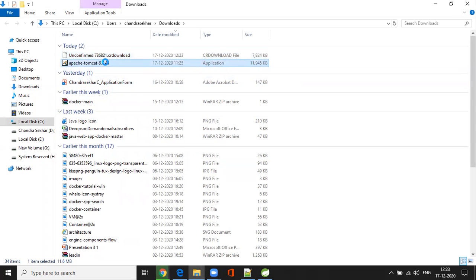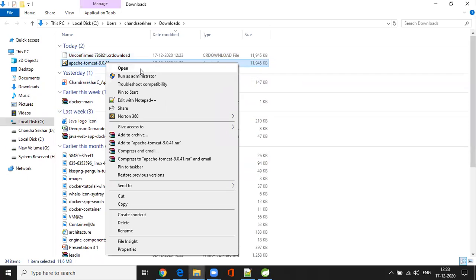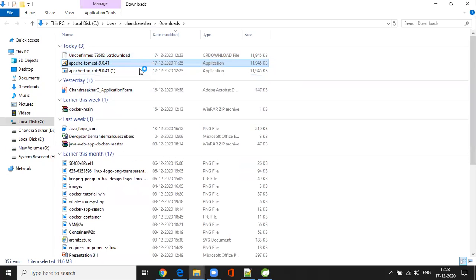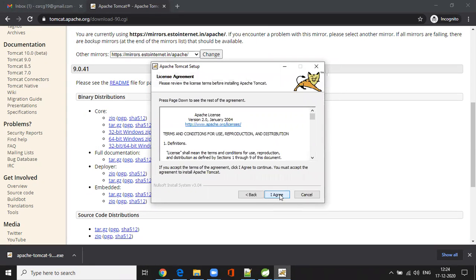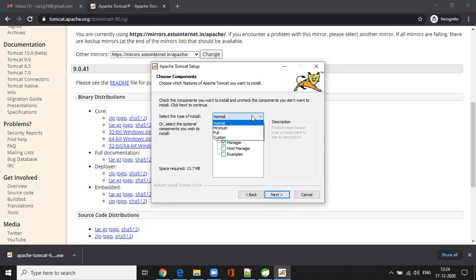Right click on the downloaded file, click open. It will ask for user action for installing. Click yes. Follow the on-screen instructions for installing Apache Tomcat. Click next. Agree. Normal. You can use full installation. Tomcat menus, documentation, manager, host manager, everything will come.